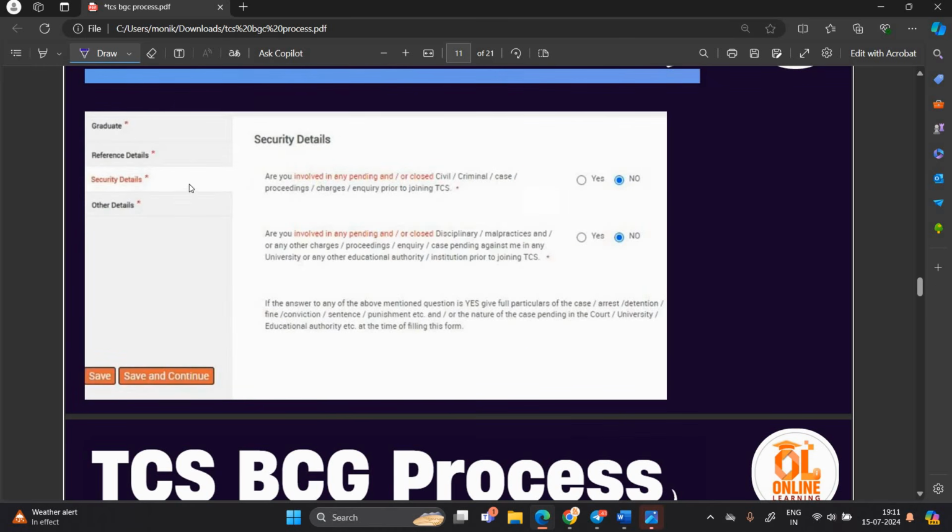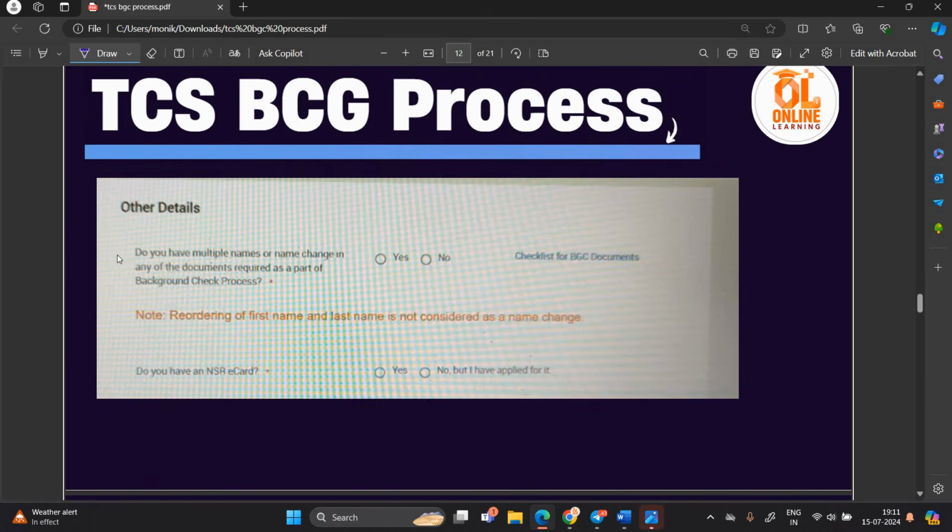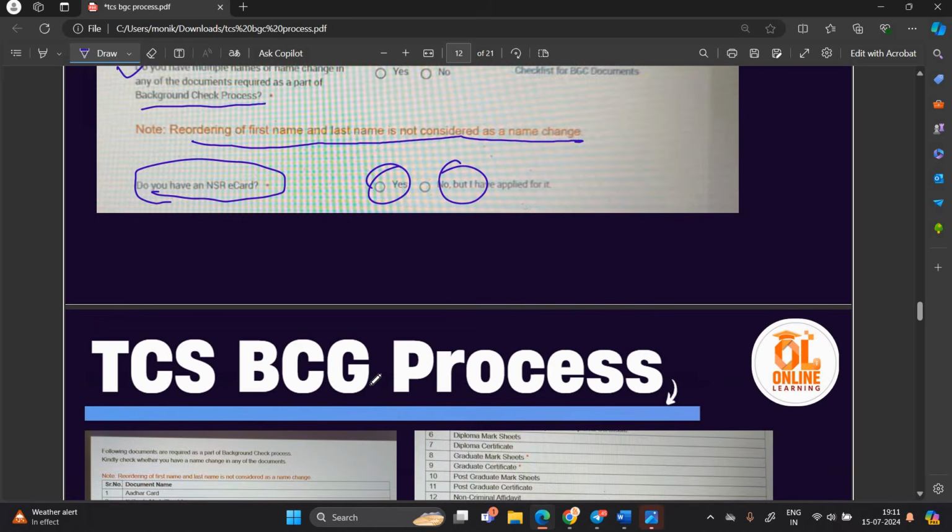Next thing is related to security details. Are you involved in any pending or closed criminal case, proceeding, charges, inquiry prior to joining TCS? Are you involved in any pending or closed disciplinary malpractices in an institution prior to joining TCS? The next thing is related to other details. Do you have multiple names or a name change in any of the documents as required as part of the background check process? They are asking. Reordering of first name as last name is not considered a name change. Do you have an NSR E card? Yes or no. We will discuss the NSR.